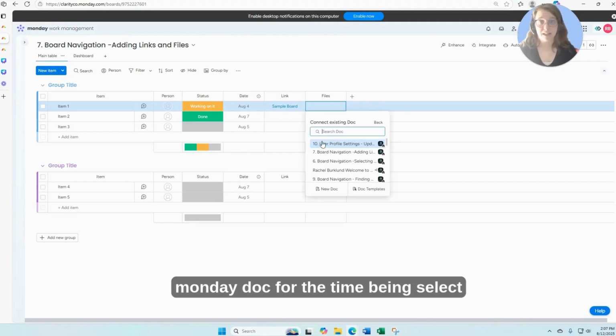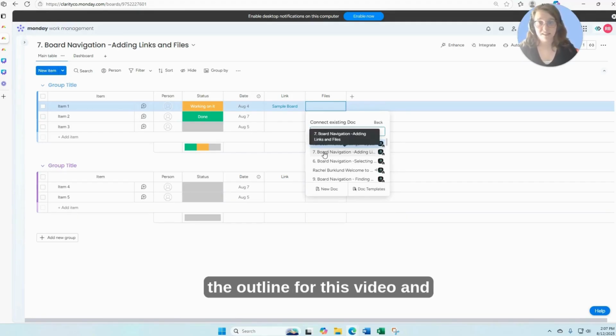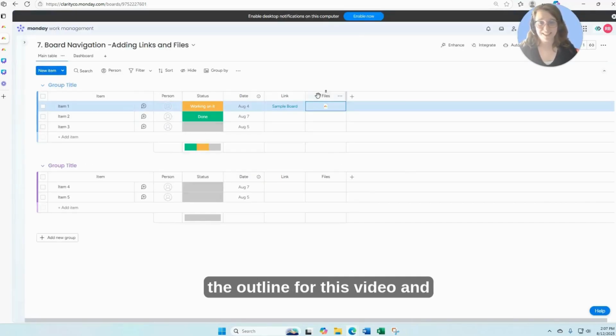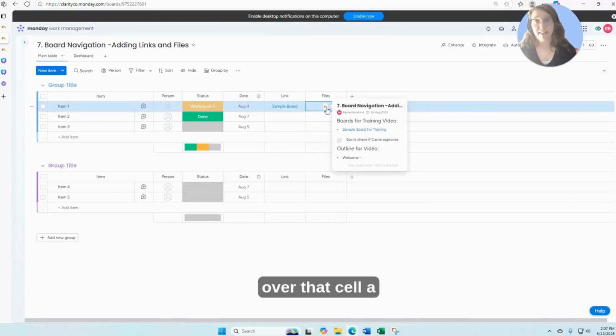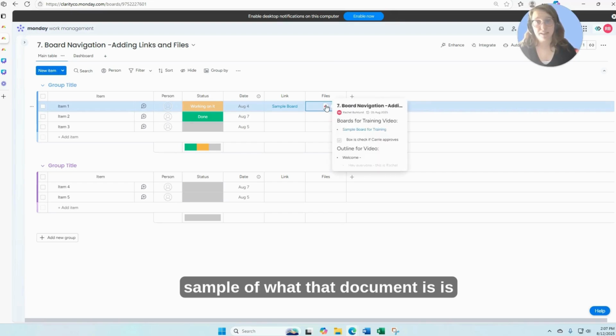I'm going to select a Monday doc for the time being, select the outline for this video, and then you see the file is uploaded here. Once I hover over that cell, a sample of what that document is displays for my viewing.